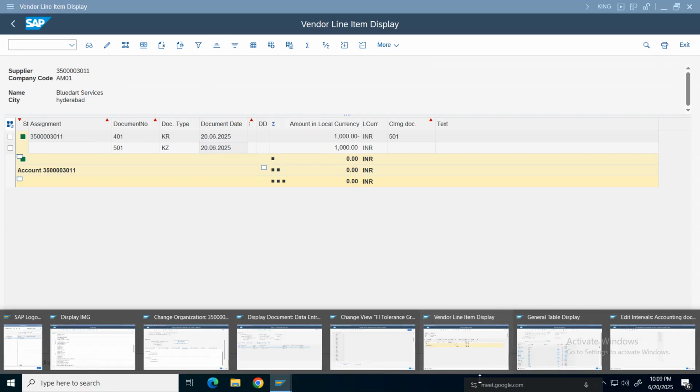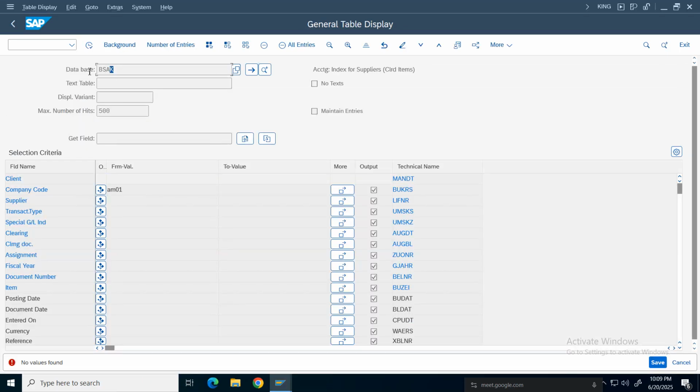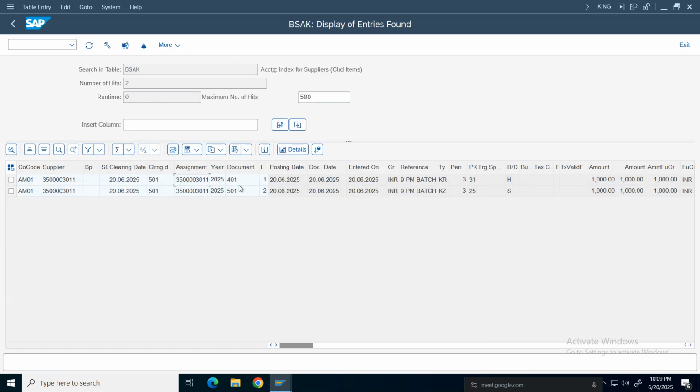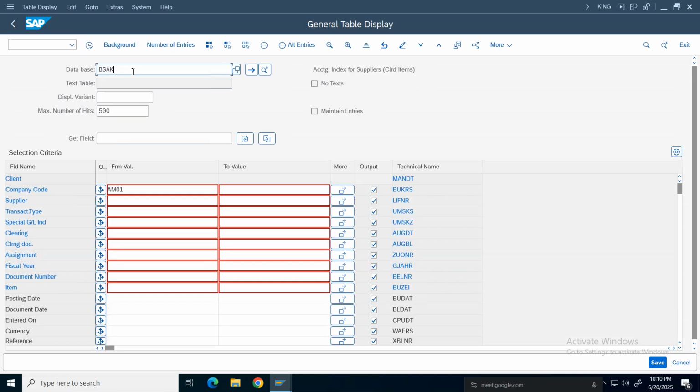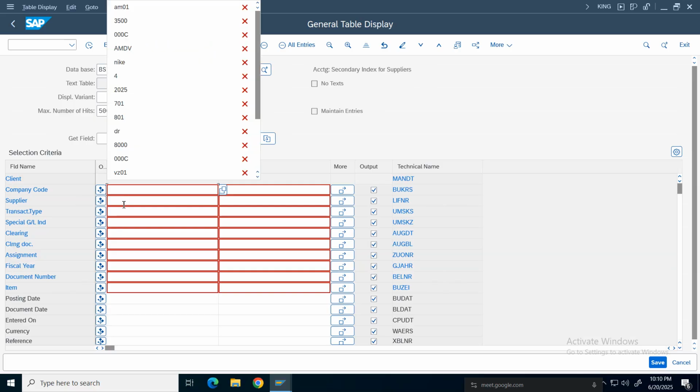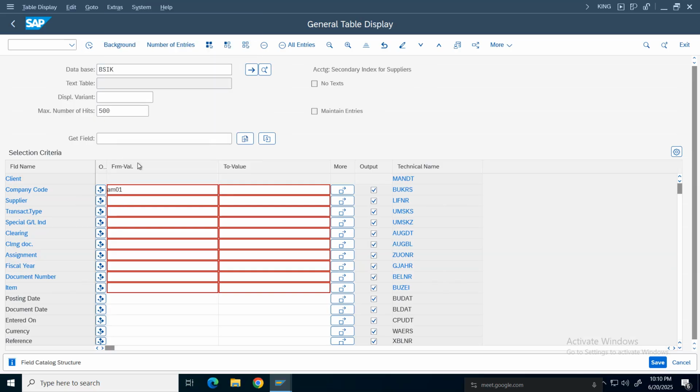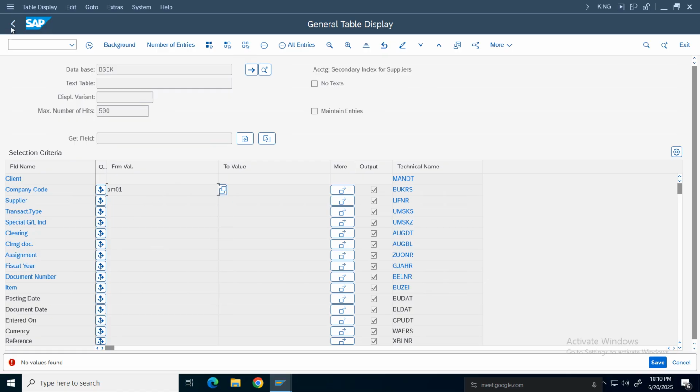Now go back to the table. I told you, BSAK. Click on execute now. Earlier it was not there. Now two entries are stored in this table, both the vendor invoice and the vendor payment. Now nothing will be there in your open item table. In BSIK you can't see anything because payment has been done. Execute. Cleared.